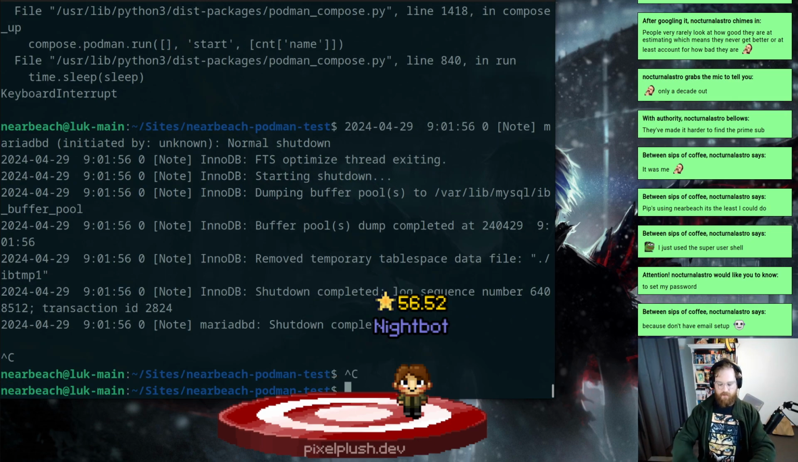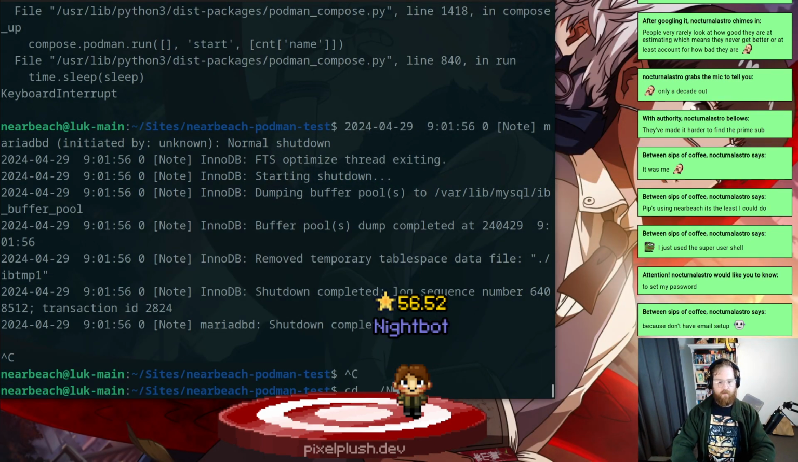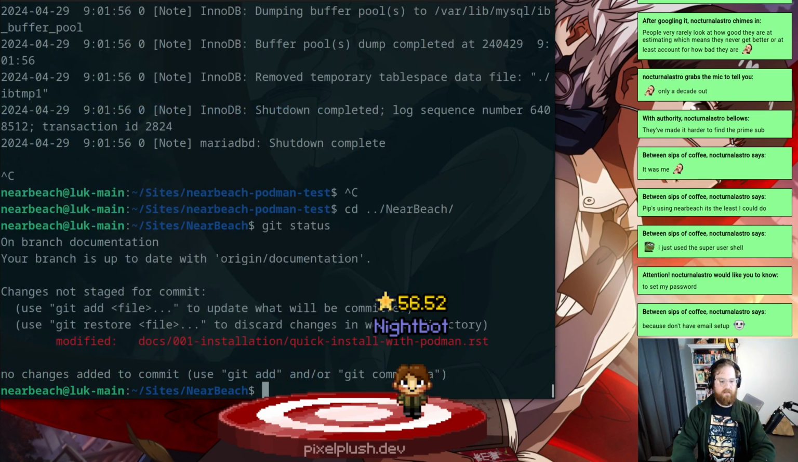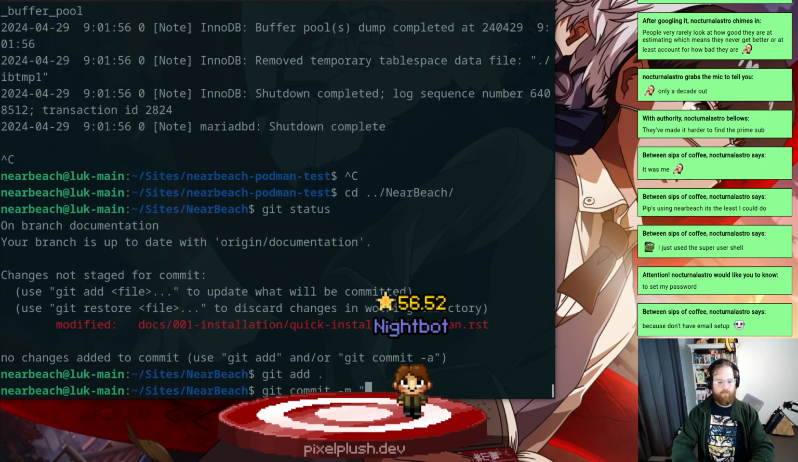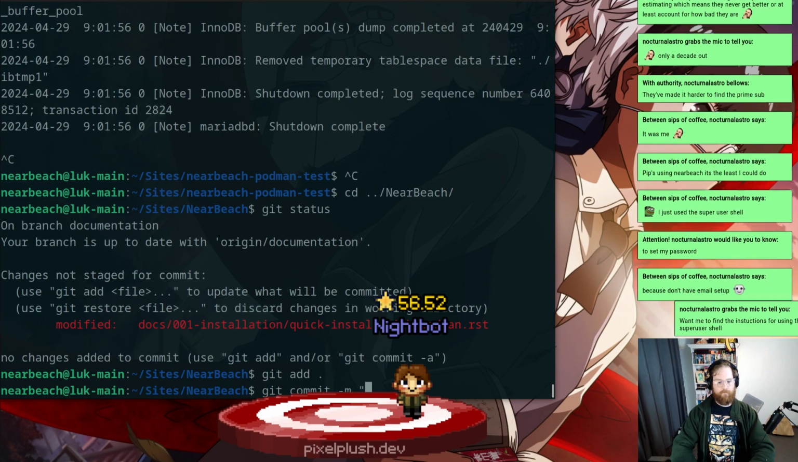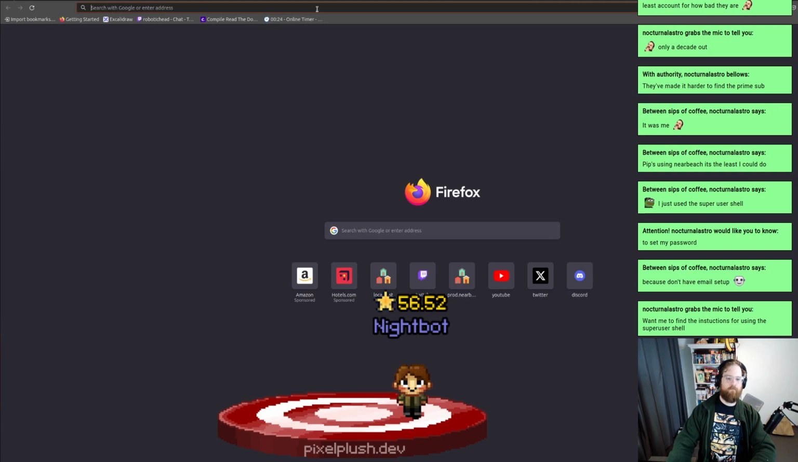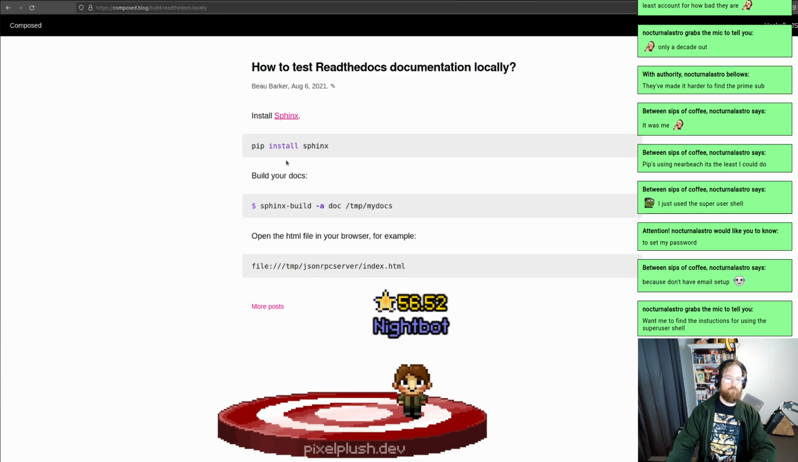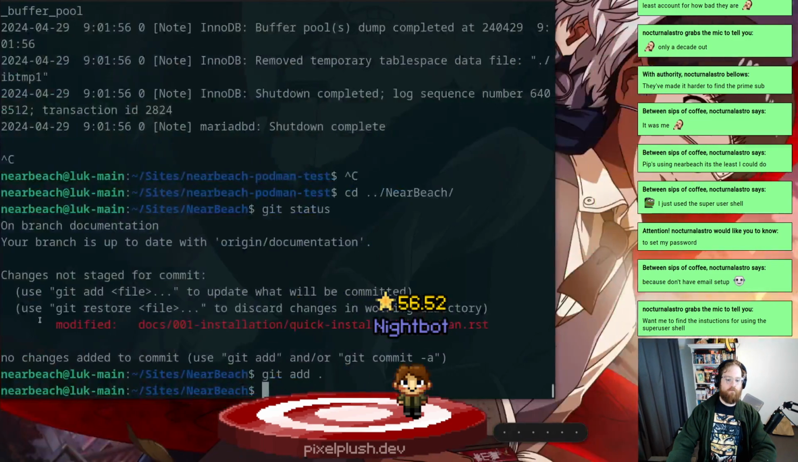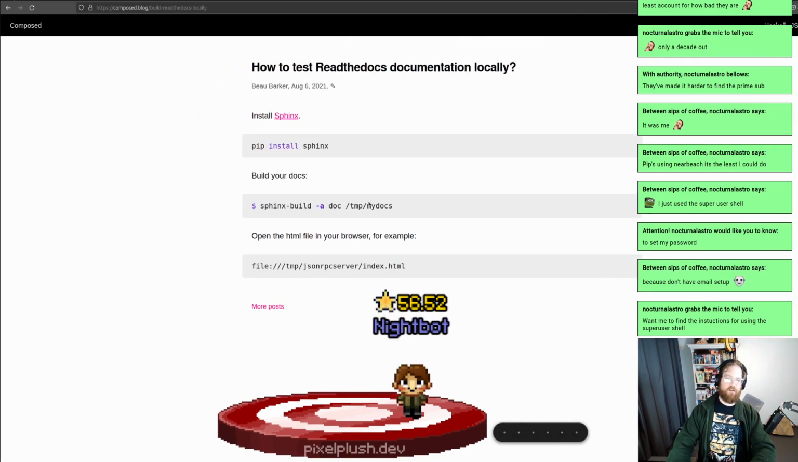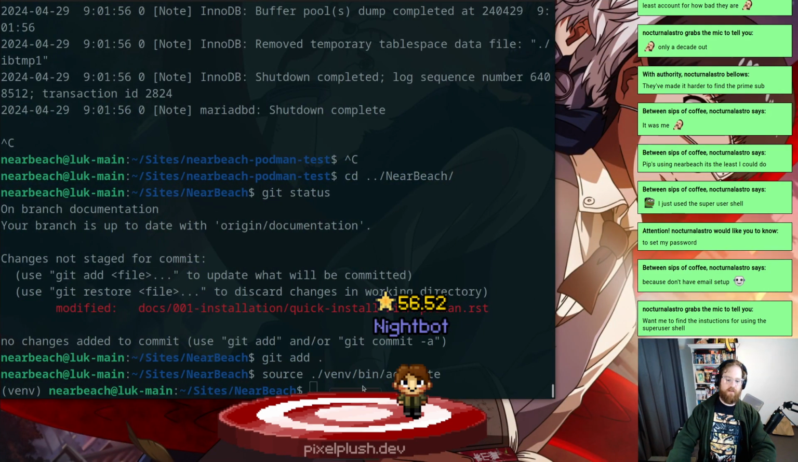All right, so what I'm going to do is cd into NearBeach. I'm going to git status, git add, git commit. And what we're committing is, no, before I actually commit, all right, we need source, venv bin activate. I need to actually test the documentation. So what I'm doing is I'm building the documentation.